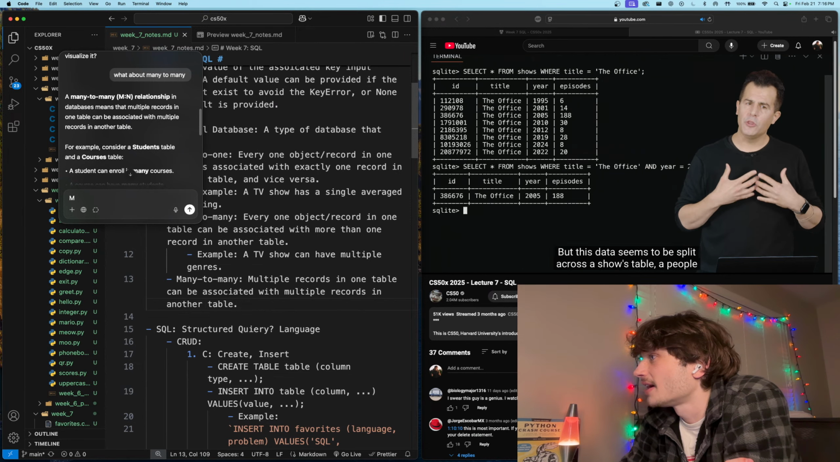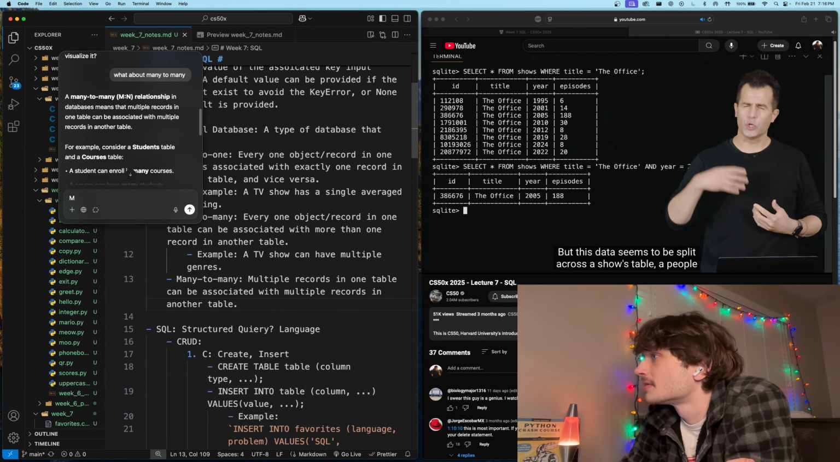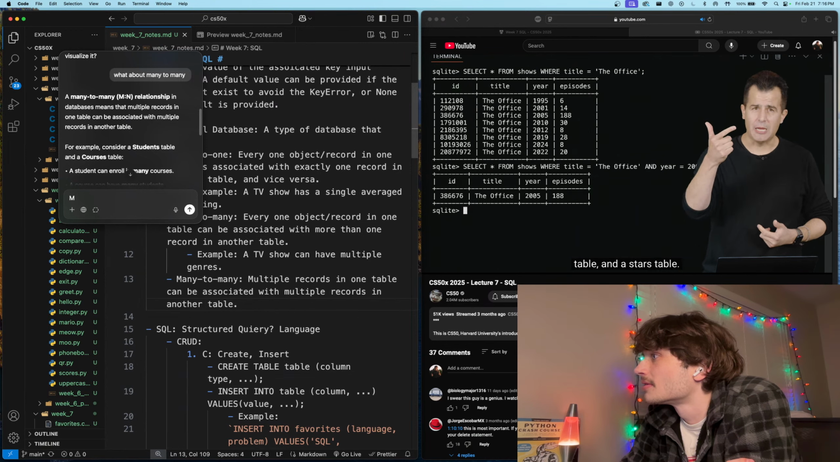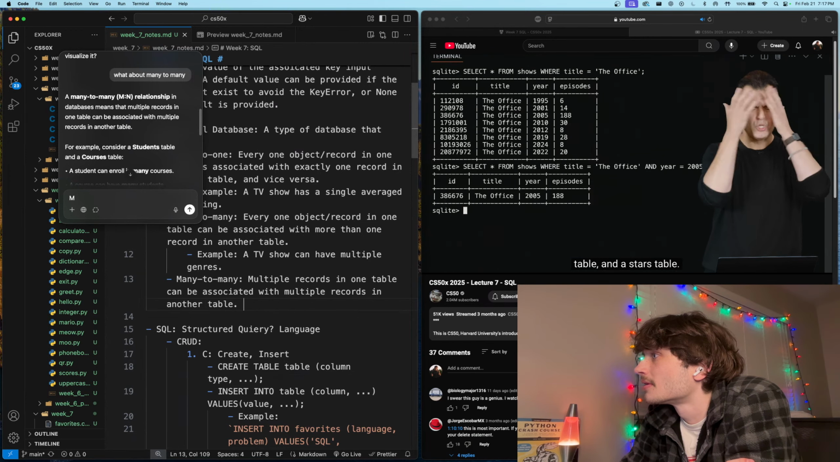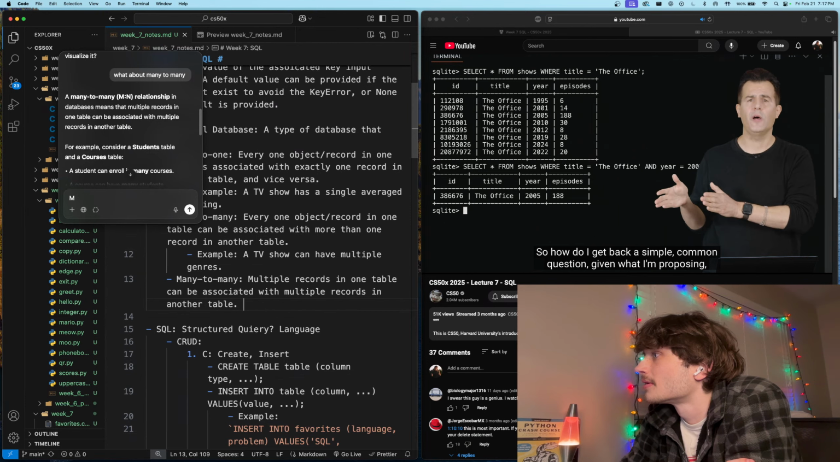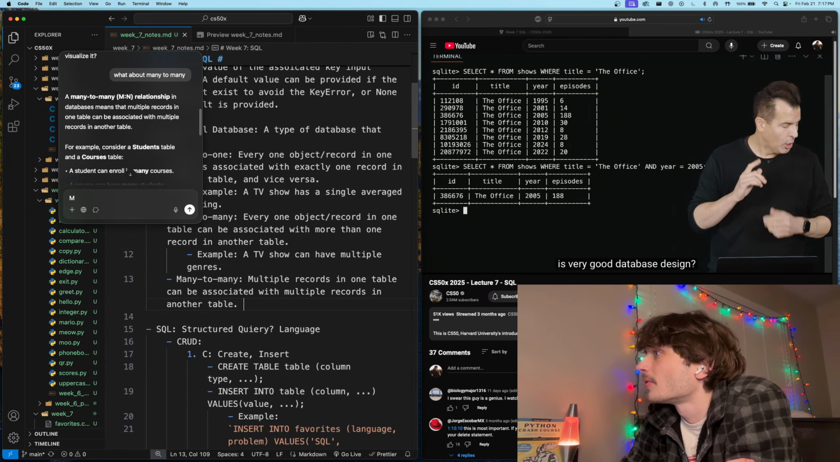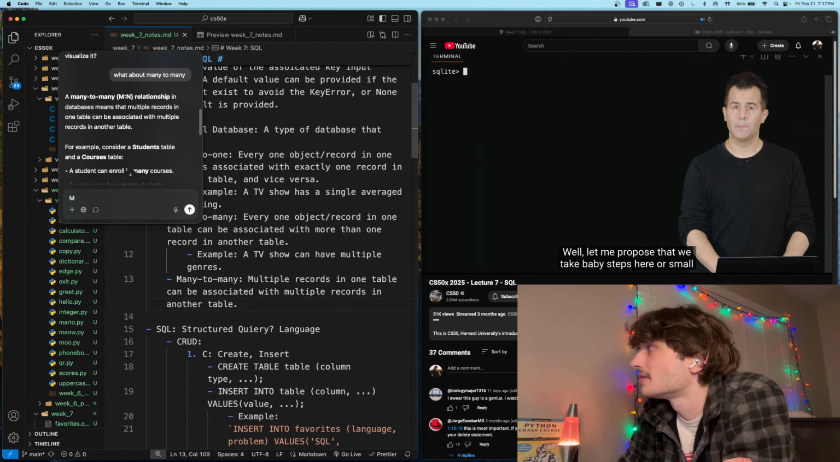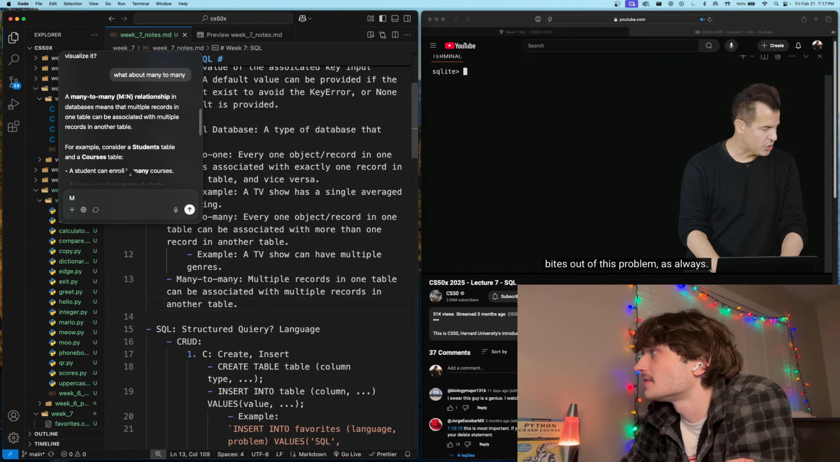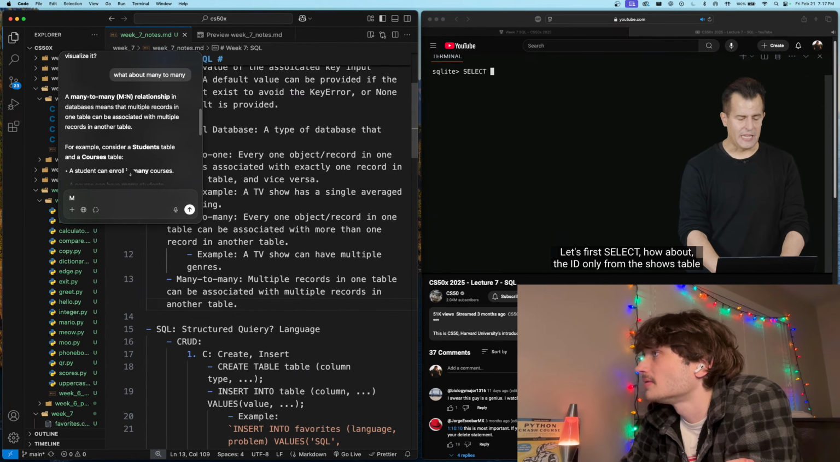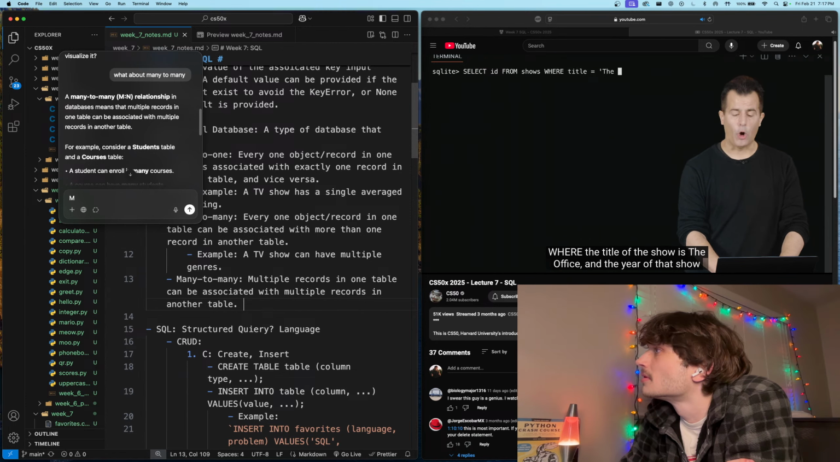But you say, but this data seems to be split across a shows table, a people table, and a stars table. So how do I get back a simple, common question, given what I'm proposing is very good database design? Well, let me propose that we take baby steps here, or small bites out of this problem, as always. Let's first select, how about the ID only from the shows table, where the title of the show is The Office, and the year of that show is 2005.